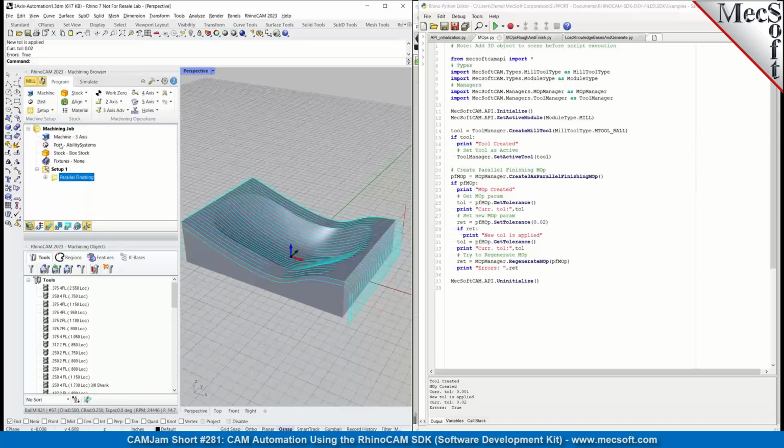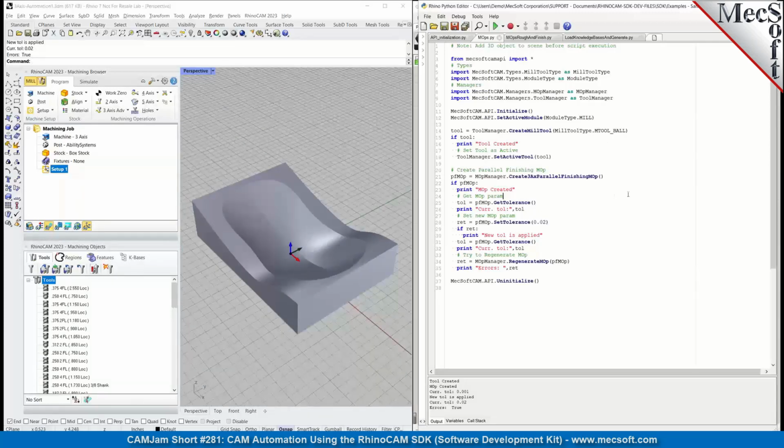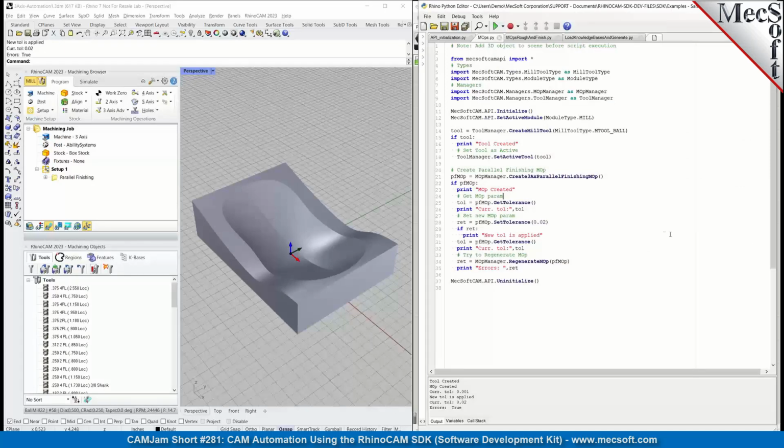Let me run this again, in case it went by too fast. I'm going to delete this operation and turn the stock model off. Everybody can see the part. All I'm going to do is hit this play button, and that's going to create the parallel finishing operation here.